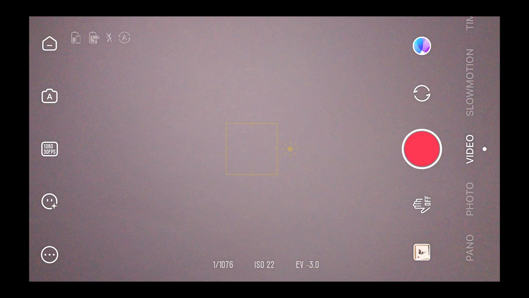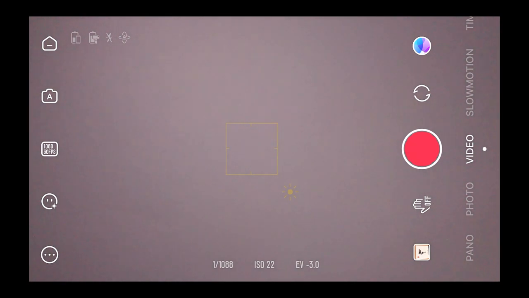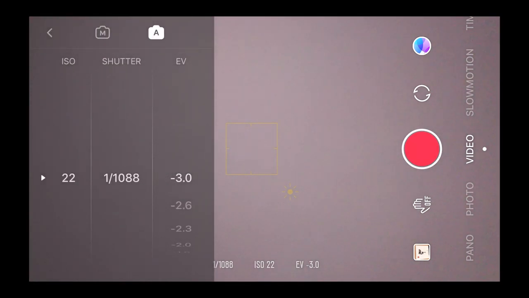ZY Cami basically consists of three interfaces: shooting, smart, and edit interface. First of all, let's look at the shooting area. This is the app interface. Let's start with the icons. You can switch to the home screen by tapping the home icon on the upper left. When you tap the camera icon on the left, the shooting window opens.